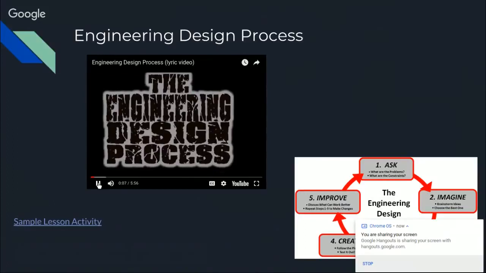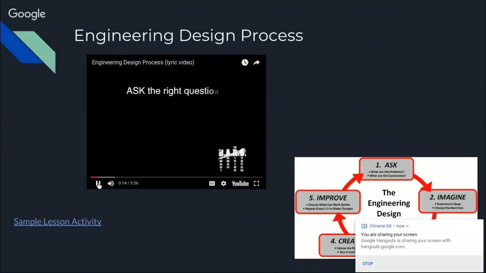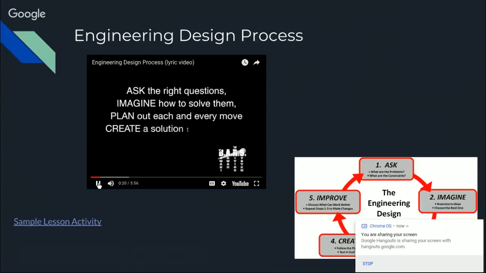Here to break down the engineering design process. We also call it EDP. Let's go. Ask the right questions. Imagine how to solve them. Plan out each and every move. Create a solution to the problem. See what works and then improve.